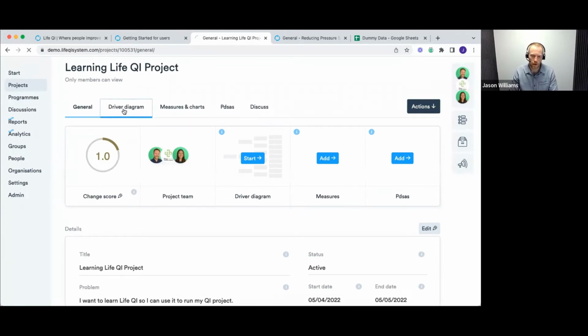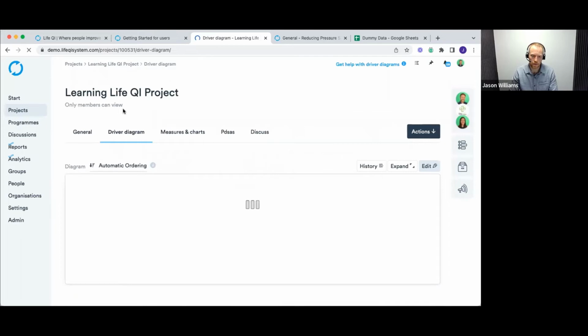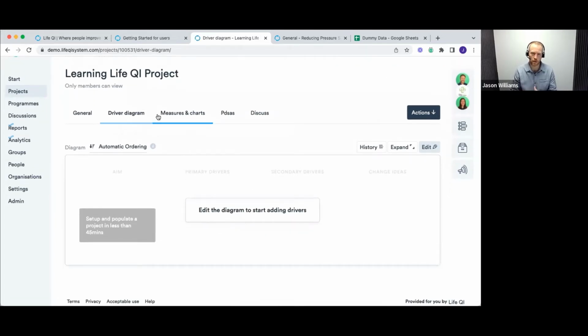Let's move into the next few pages now. So first up is the driver diagram, and the idea here is we've built a driver diagram tool into the platform. So you don't have to build your driver diagram in PowerPoint or something like that and upload it or email it somewhere. You'll come in here and use the driver diagram tool to build that out.